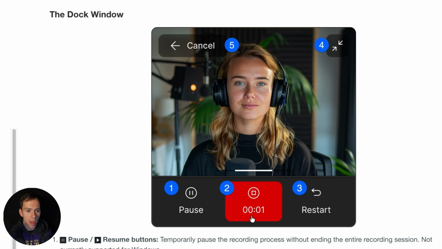So as soon as you're done with all that, you would hit the stop button and then the video would go into your Descript project. And from there, you edit it just like anything else in Descript.